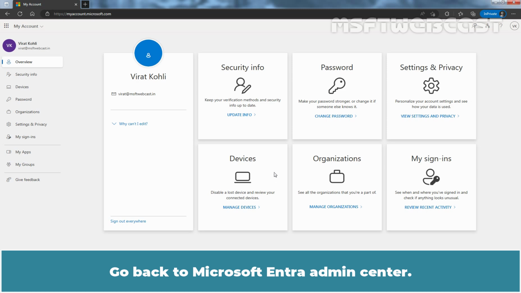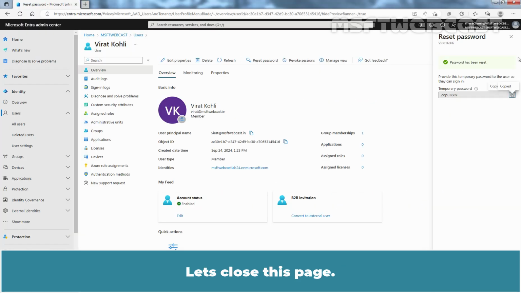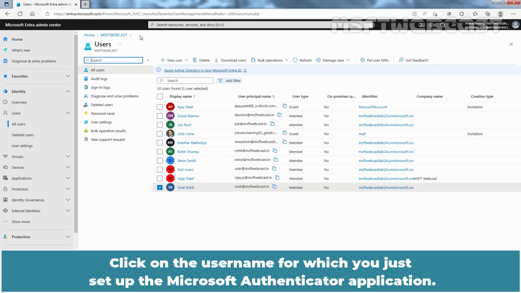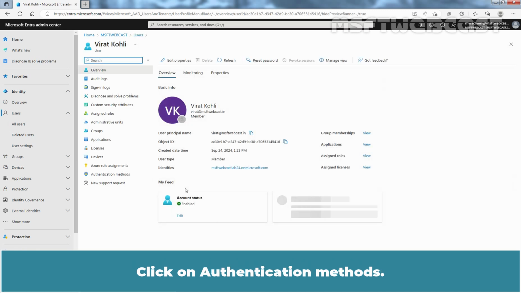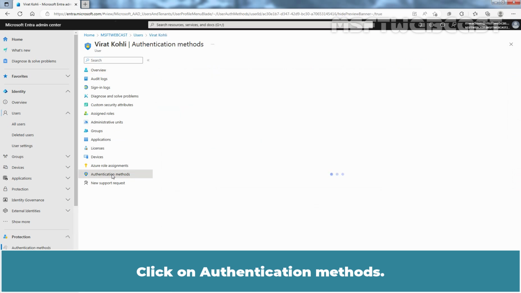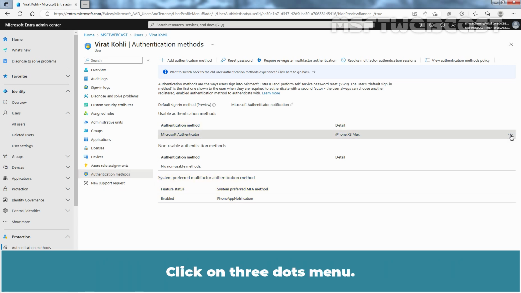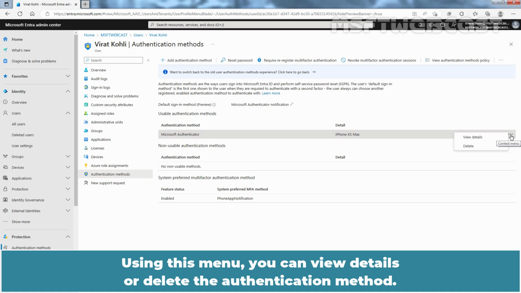Go back to Microsoft Entra Admin Center. Let's close this page and click on Refresh. Click on Users. Click on the username for which you just set up the Microsoft Authenticator application. Click on Authentication Methods. We can see the authentication method set for this user and system preferred multi-factor authentication method. Click on three dots menu. Using this menu, you can view details or delete the authentication method.